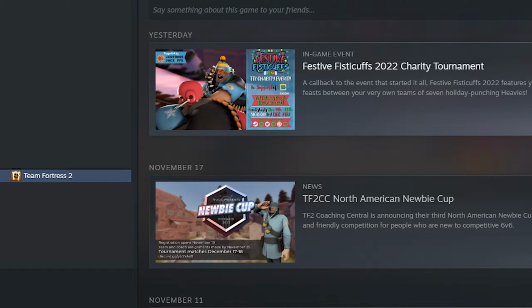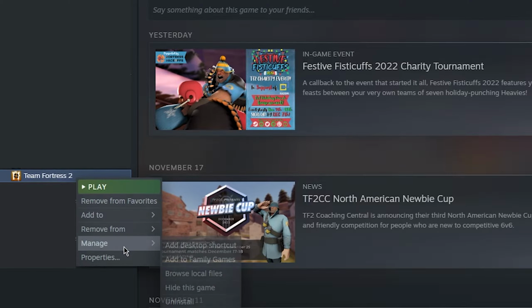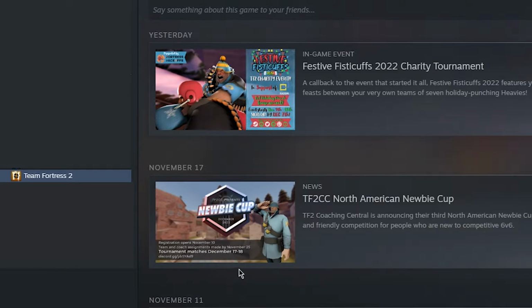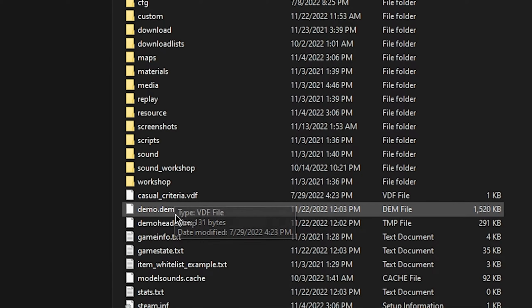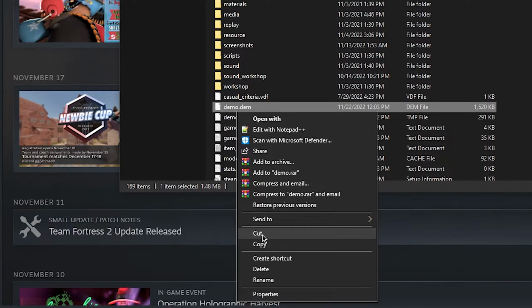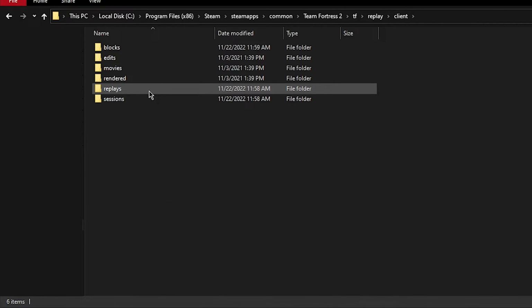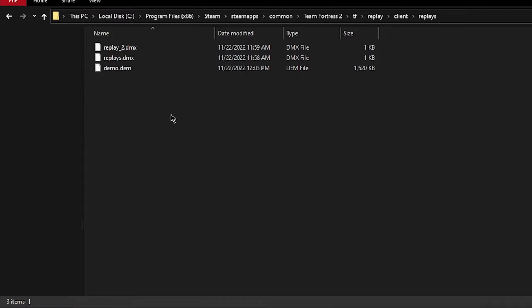To find our demo, we have to right click TF2, manage, browse local files, TF folder, and then there it is. I'm going to cut this and then move it to our replay, client, replays folder, and paste it in. Now we're ready for the next step.